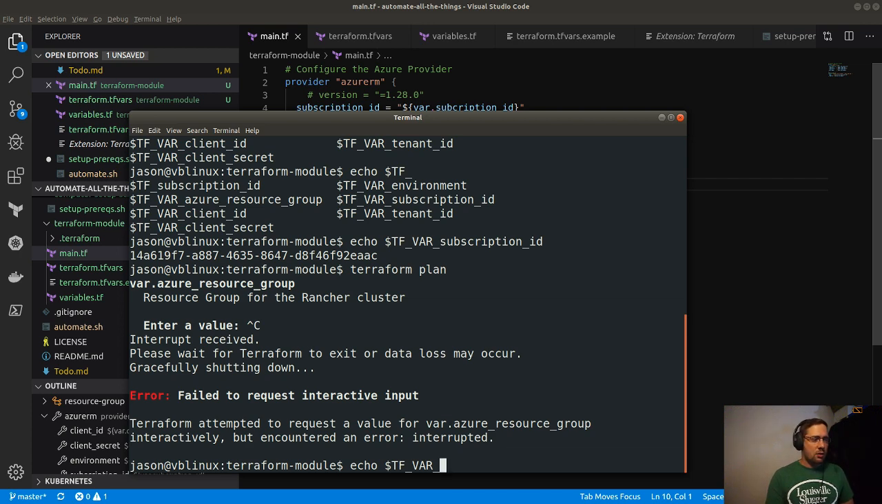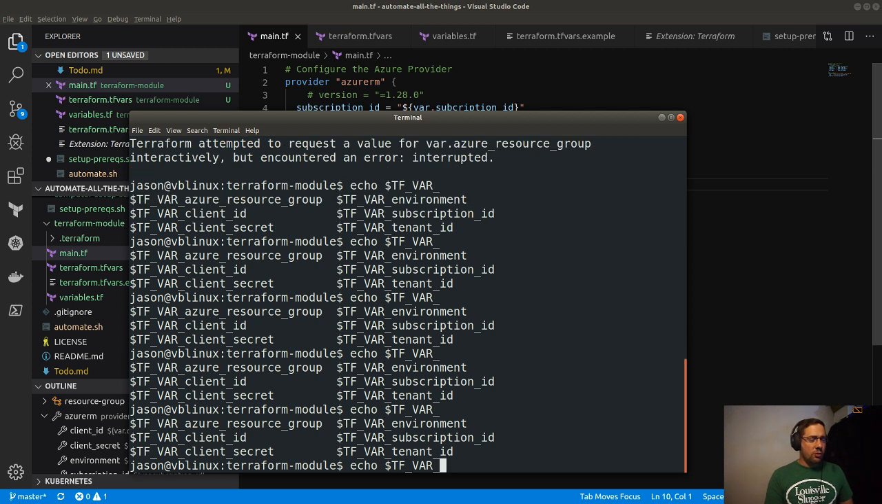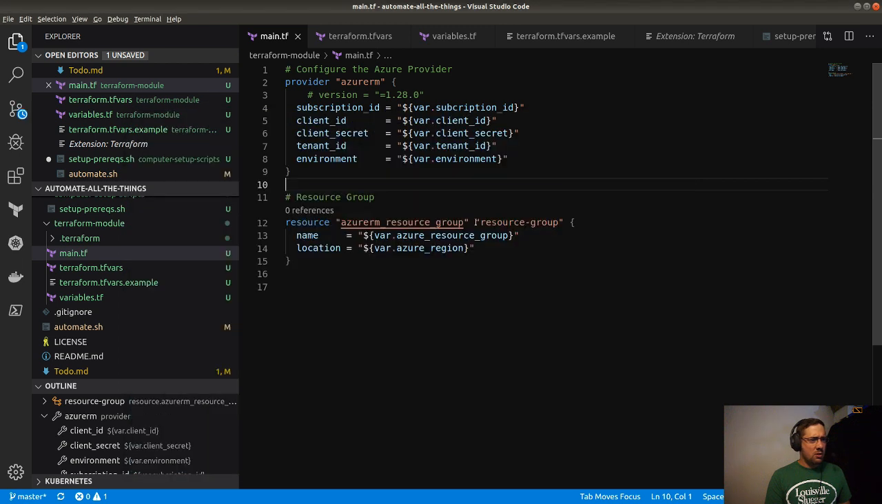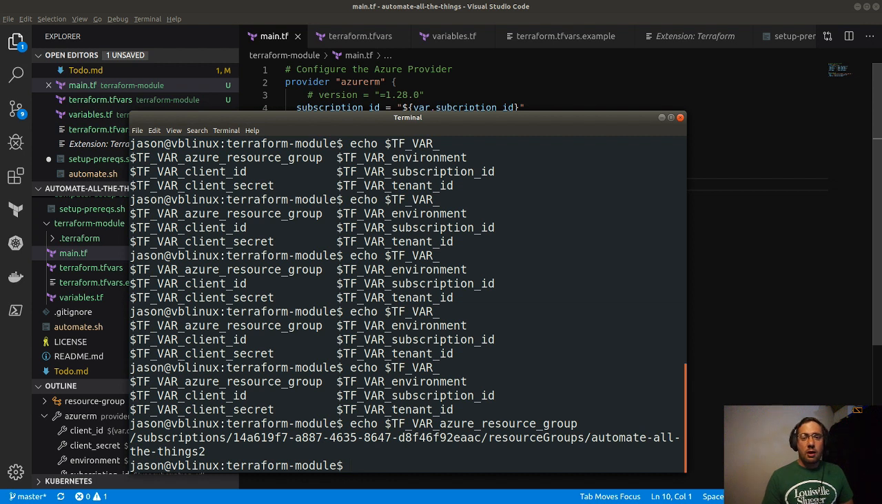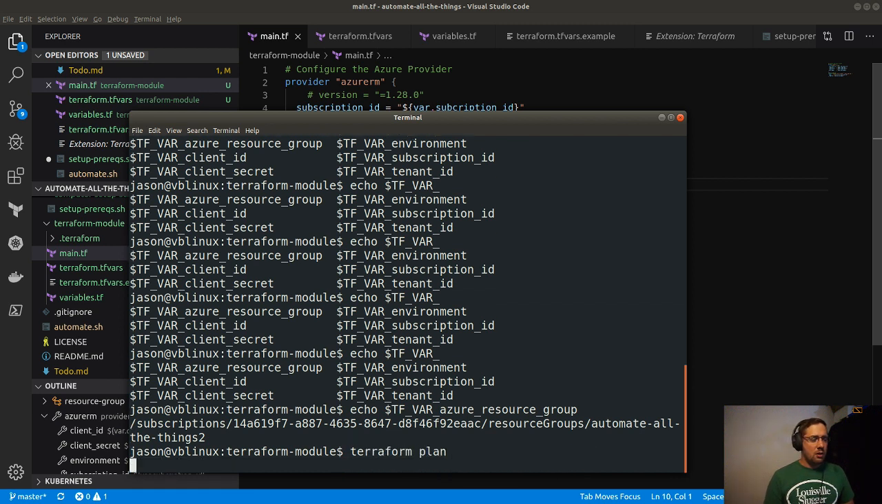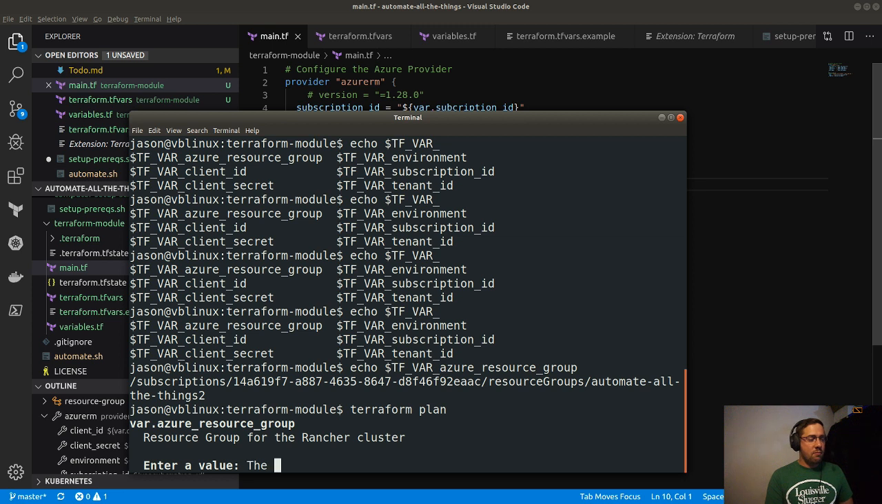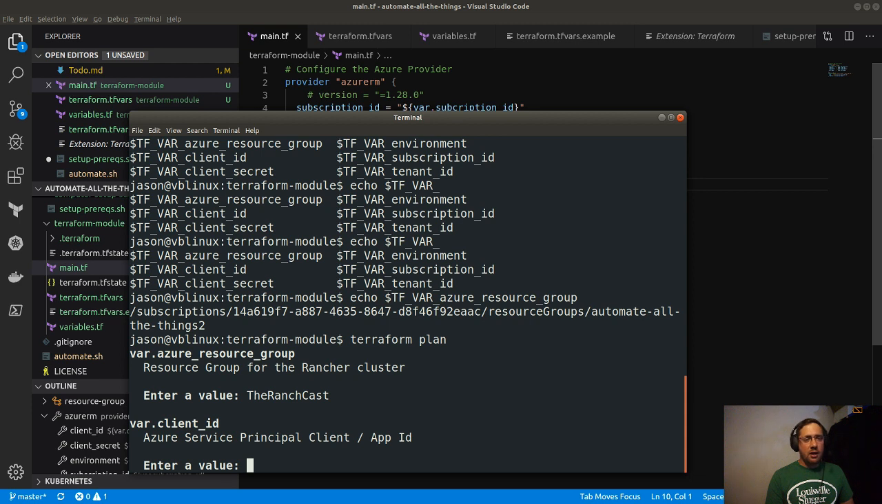TFR. Oh, I just don't have a resource group. Yes, I do. I don't. I have an Azure resource group, right? Yes, I do. I do have a resource group. I have a resource group variable. Let me just give it a name. It's still not getting my client IDs.